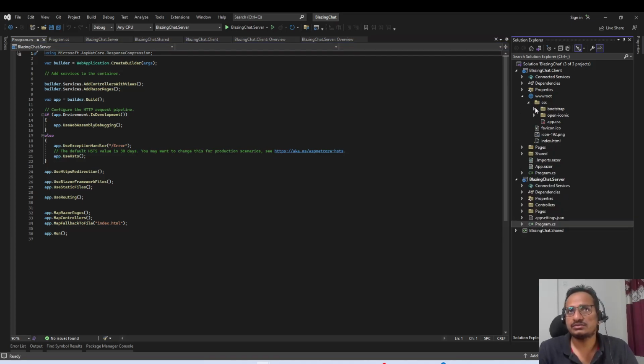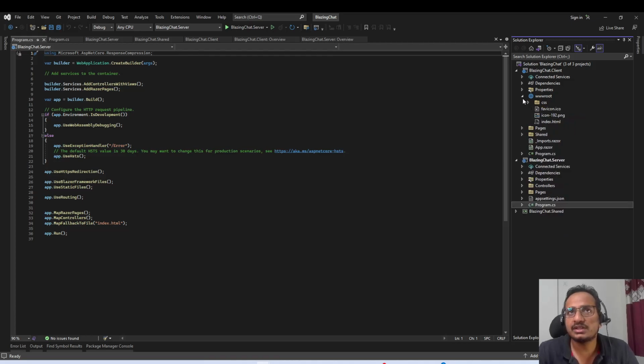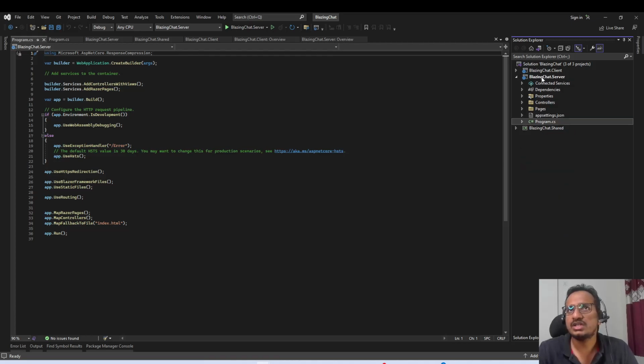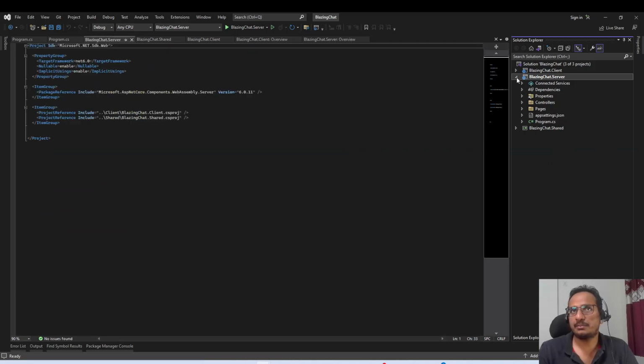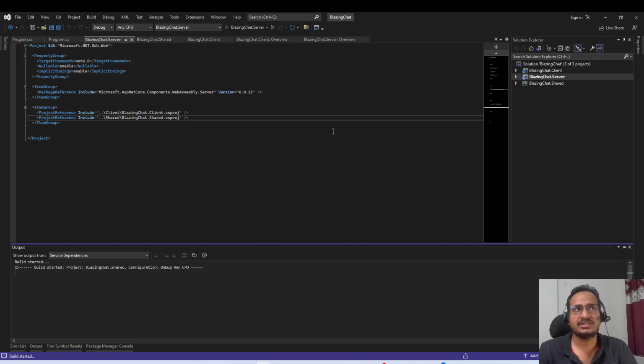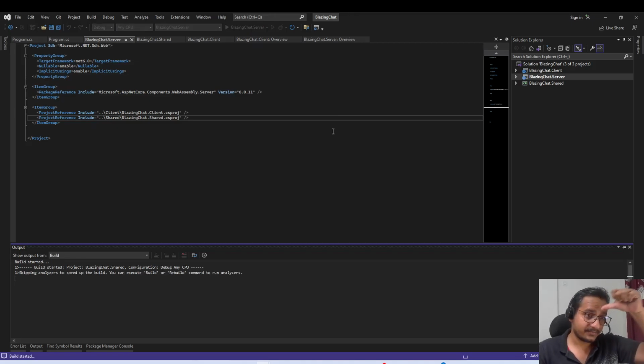Okay, so bootstrap is already there. Yeah, so now this server app, this will be the startup project, and we can simply check. So this should be running.